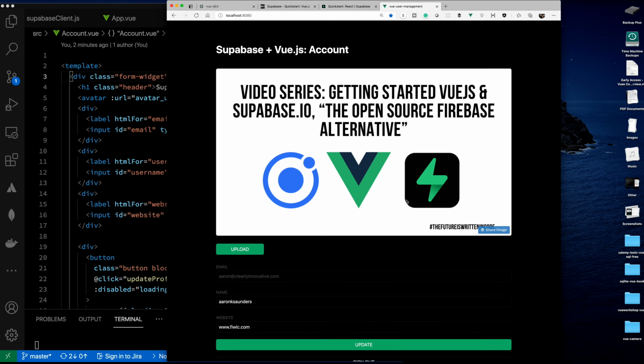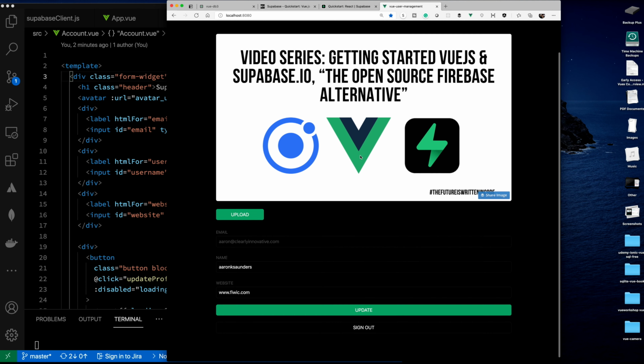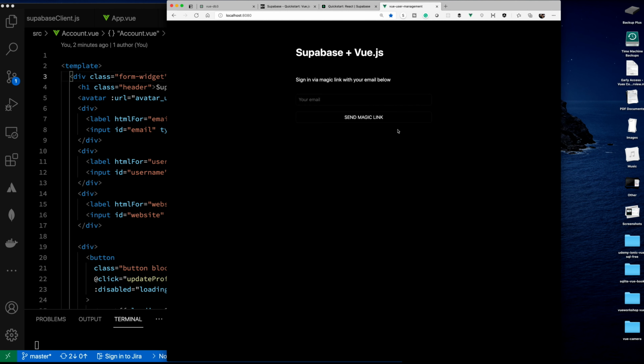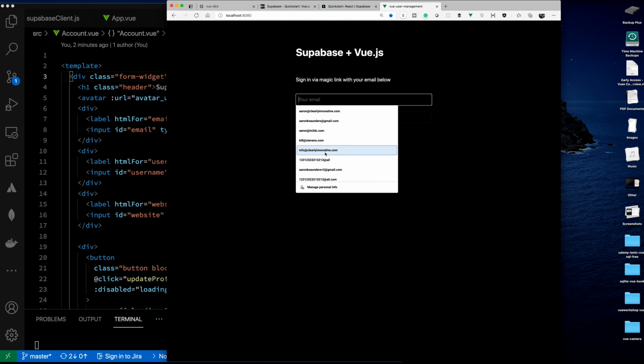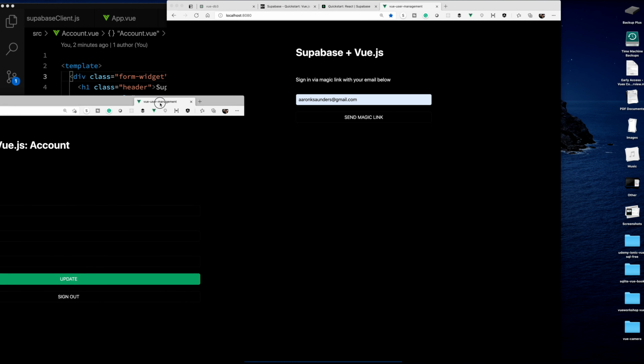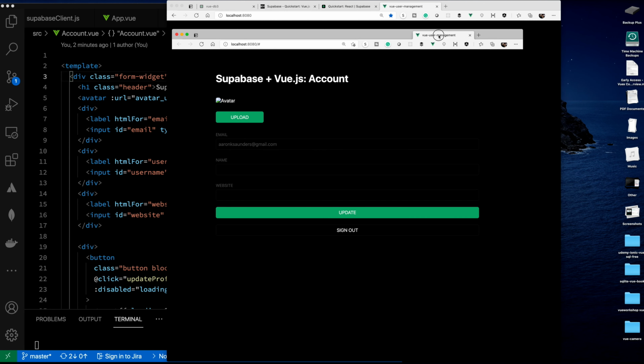This is the application running. Let's sign out and bring a new user in. So let me sign out. I can enter my other email address, let's make it Gmail, and it can send a magic link. I can check my Gmail, which I'll do offline here so you don't have to see all my email. And I get my link, confirm my email, and here we are with my email.